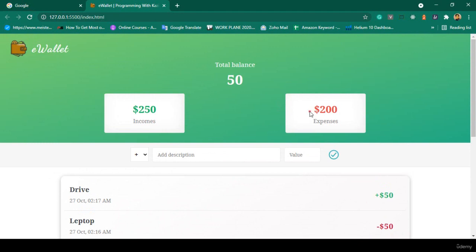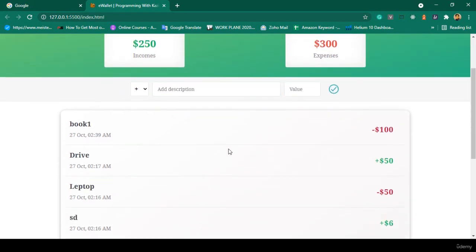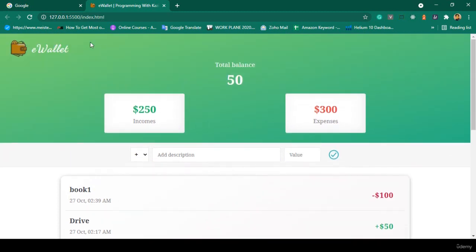But right now I want to increase our expense. Here I make the expense another $100. Sorry, I make the value 100, and I'll take another one as book 1. Now if you click save, you can see it's now successfully inserted. And now if you refresh it, you can see our background has changed, because our total balance is now minus 50. It's now successfully changed.